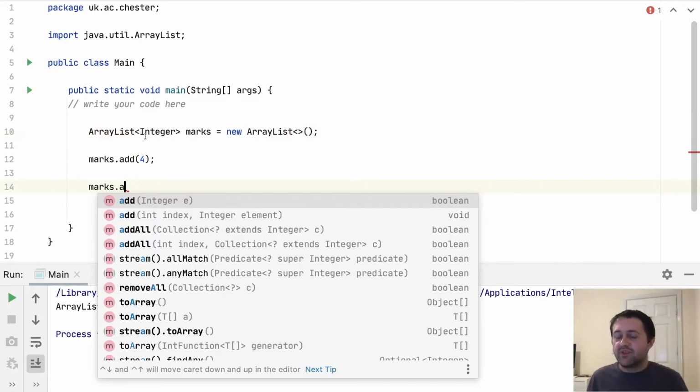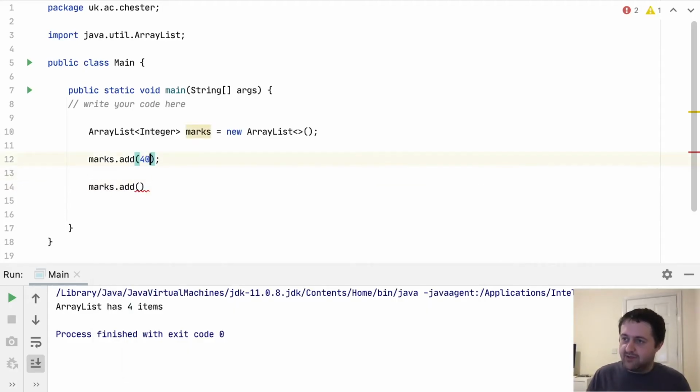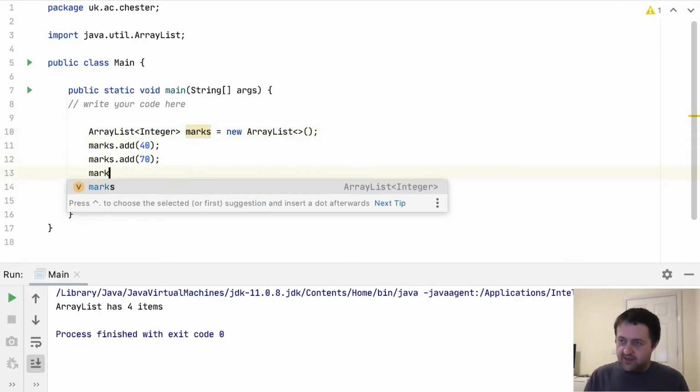The only reason we wouldn't want the type is if we were trying to write something that would work for any array list where it didn't actually matter what the type is. Okay, so let's make these marks a bit better. Let's make that one a borderline pass. Let's make that a first class mark. And let's just add another couple.